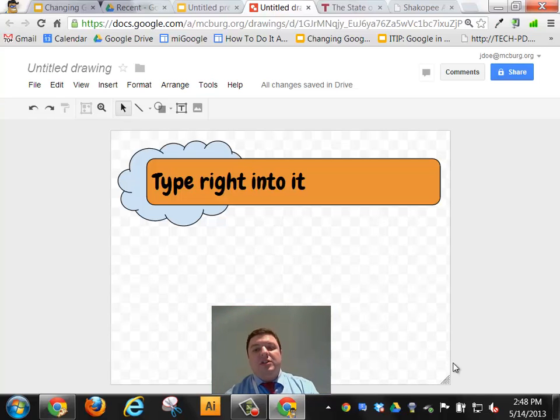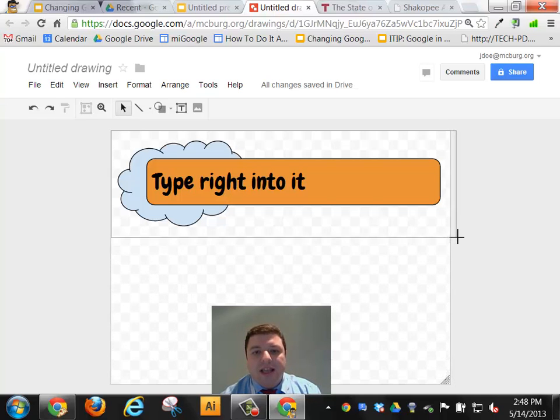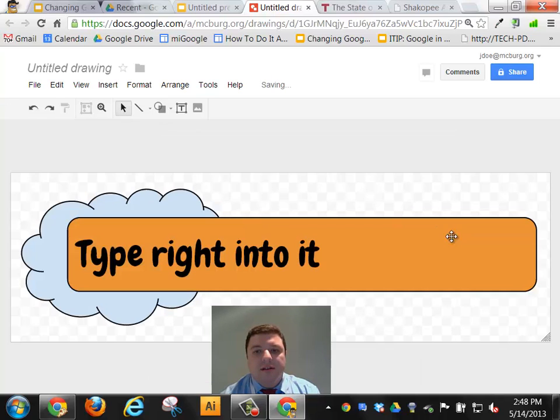So what you need to do to edit that is this little guy right here. You notice when I go into the corner, there's a couple of lines. I can click on it and drag and resize my drawing. It's very easy to do. Just resize the drawing, make it the size you need.